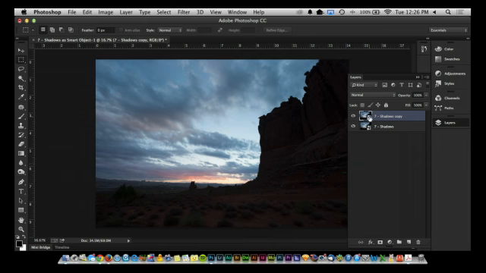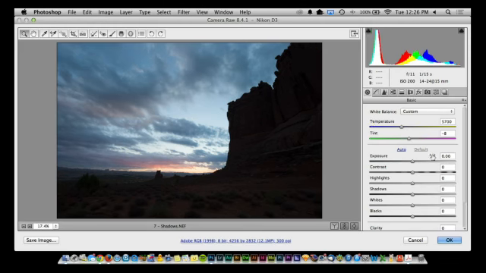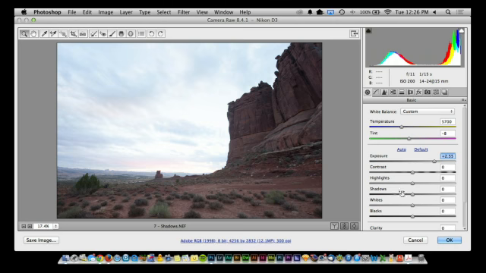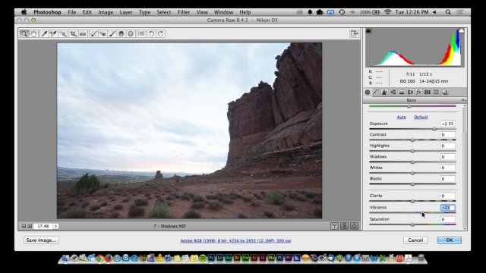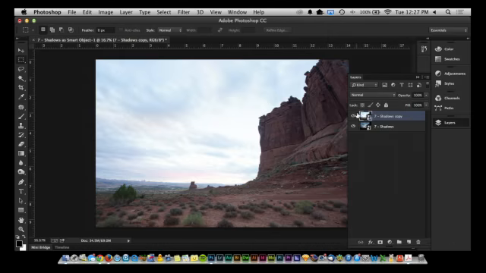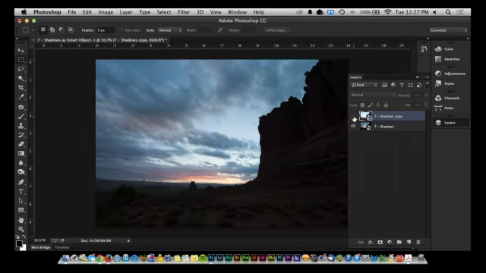With that smart object, I'll double click on this. And now let's just say that I want to pull in some of this exposure. I can do that. Now I've got some information here. I'll even add a little bit of vibrance in this one section. I'll click OK. So now I have one smart object with the foreground and one smart object with the background.